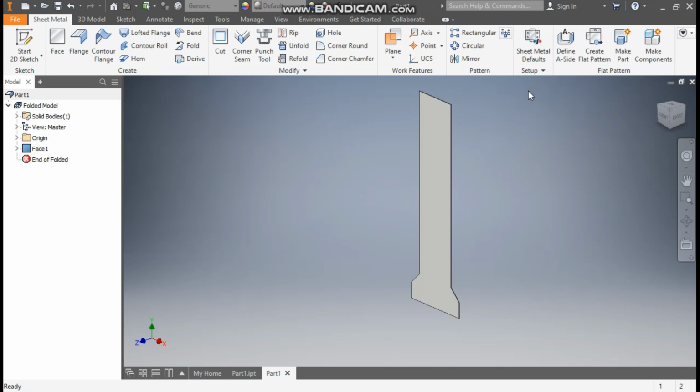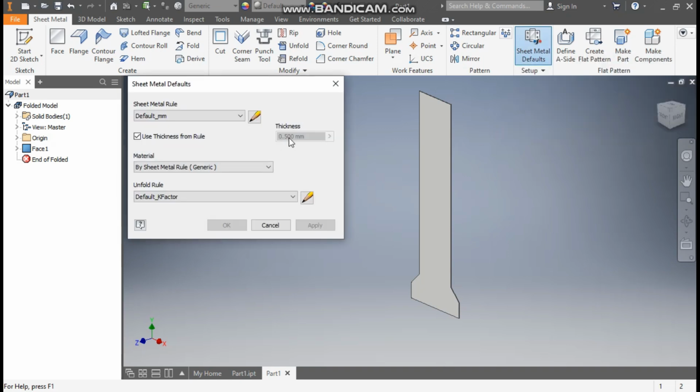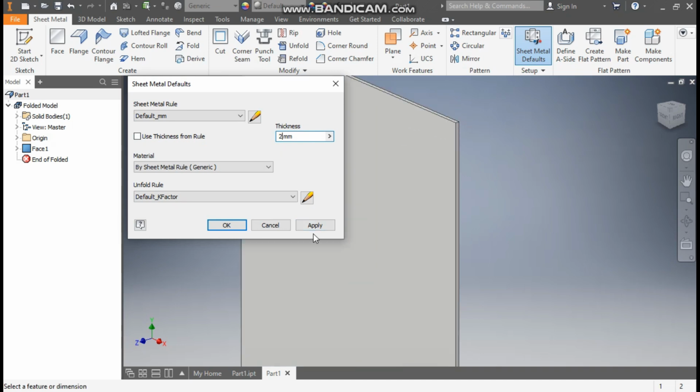Now we will define the thickness of the sheet metal. So I'll click here sheet metal defaults. So it will show you the default thickness is 0.5 mm. So we'll uncheck this and here I'll change it to 2. So we'll take a 2 mm thickness. I'll show you this is 0.5. When I click on apply, you can see the thickness has increased. Exit.